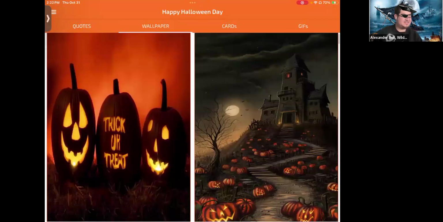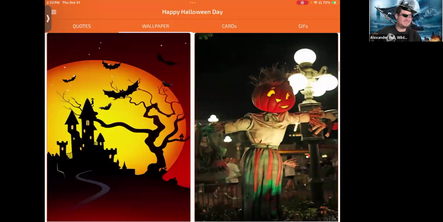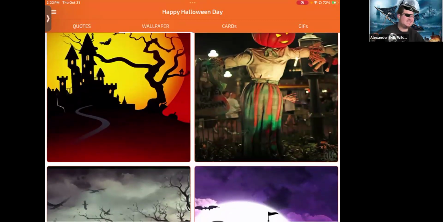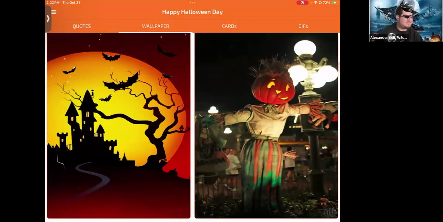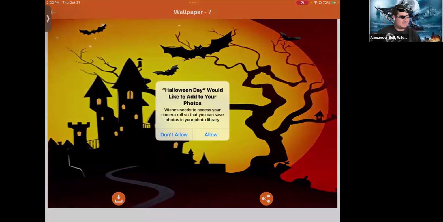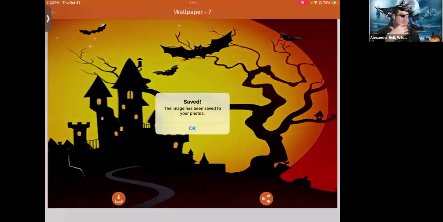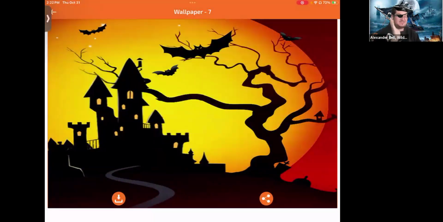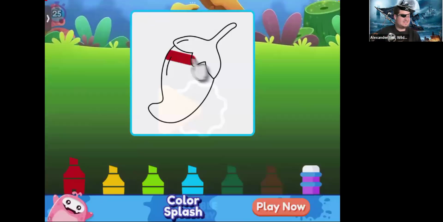Wallpaper, if I tap on wallpaper, look at all these different wallpapers you can take in, or images, right, essentially. So I love, this one looks pretty cool, kind of is in theme for our session today, and I can save this image to my Photos app by hitting the save image icon right here at the bottom left. You'll hit allow, so the app can be allowed to save that photo. And there you go, the image has been saved to your photos.